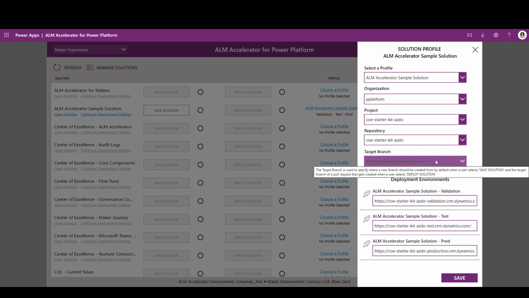So this would generally be set up by an administrator, and a maker would really have no sight into these sort of things, and they would be assigned these profiles as well. So they wouldn't need to even worry about what these values are or what the deployment environments are.